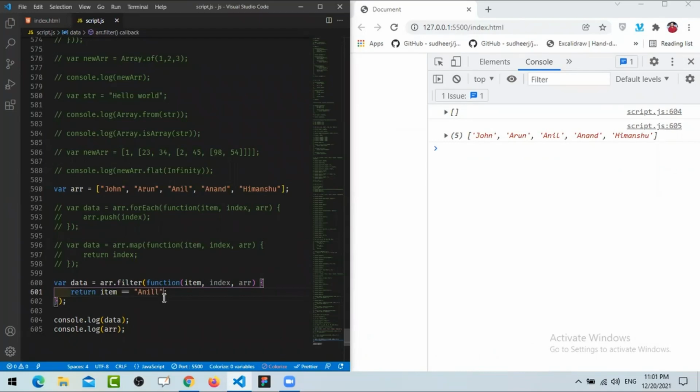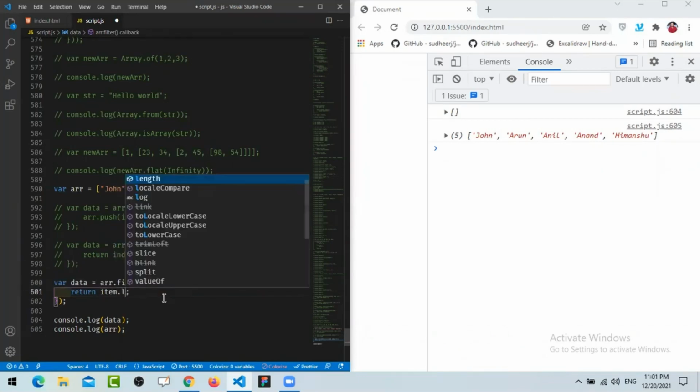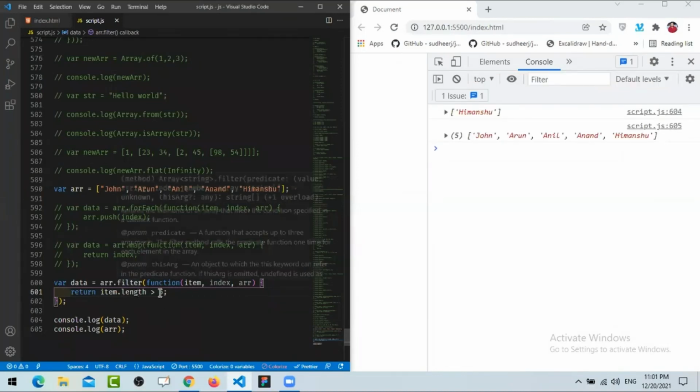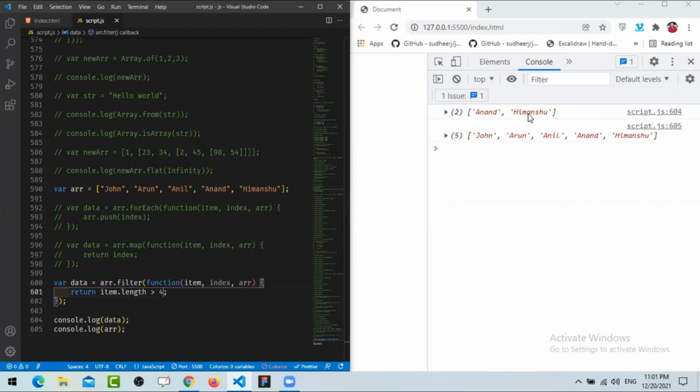If you write another logic here, let's say if the item dot length is greater than 5, then whatever element you have, return it. Item dot length. So here greater than 5 is Himanshu only. If I simply say greater than 4, you will get 2 values in the array, and then you can display these two.